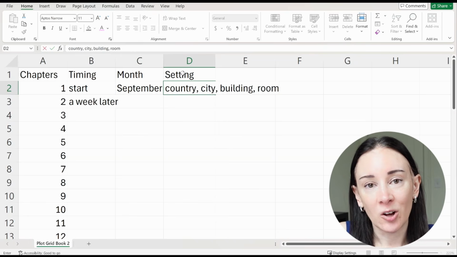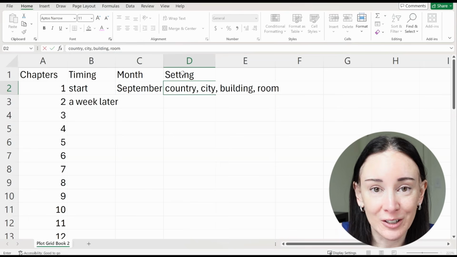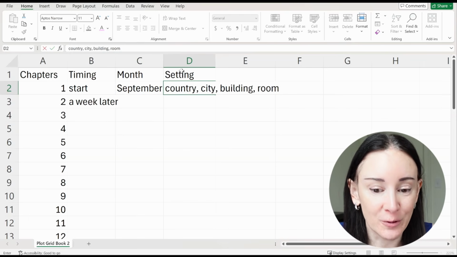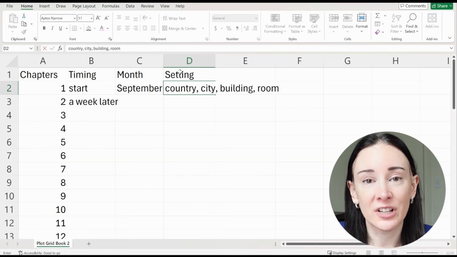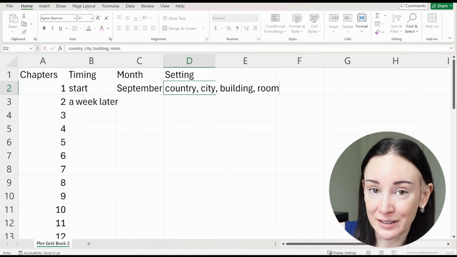The setting really helps me because I personally think of my novel in terms of where things occurred. So I know characters had a conversation in this room. And so when I'm trying to find that conversation in a particular chapter in my novel, I can honestly search by setting and find it really easily.